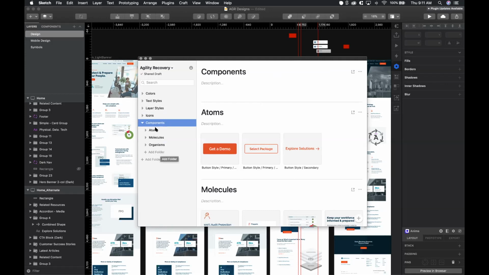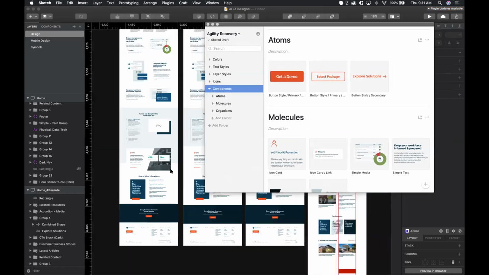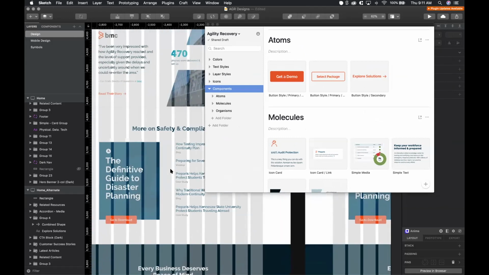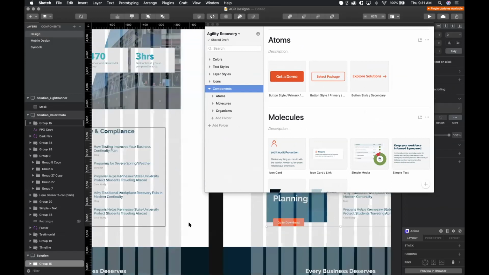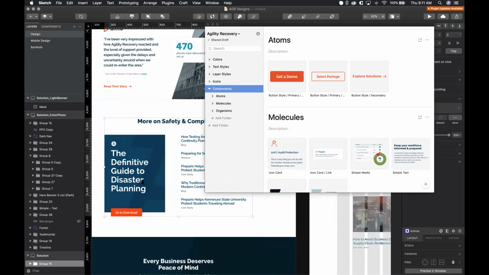But for components, you can add however many folders you need to. However your organization organizes your components, you can reflect that in the folder system here. But let me just show you really quick how we can add a component. Let me zoom in. Okay, so we'll add this component to the design system here.